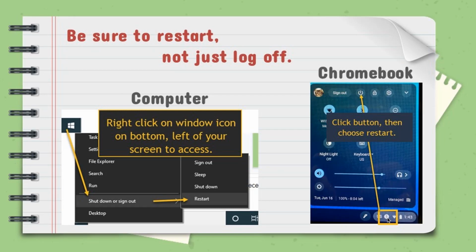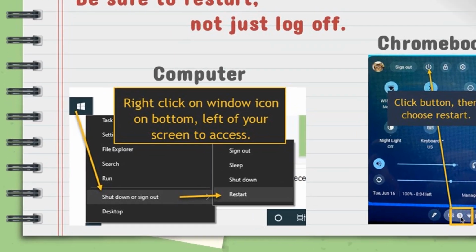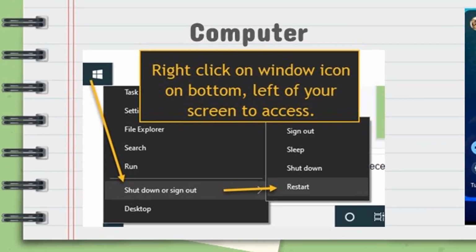If you have a desktop computer, you will follow the directions on the left. You will right-click on the Windows icon, which can be found on the bottom right corner of your computer screen. Then choose the Shutdown or Sign Out option. Then choose Restart. This will restart your computer. If you prefer to shut down your computer at the end of the day, you can choose Shutdown and then turn your computer on when you return to work the next day.